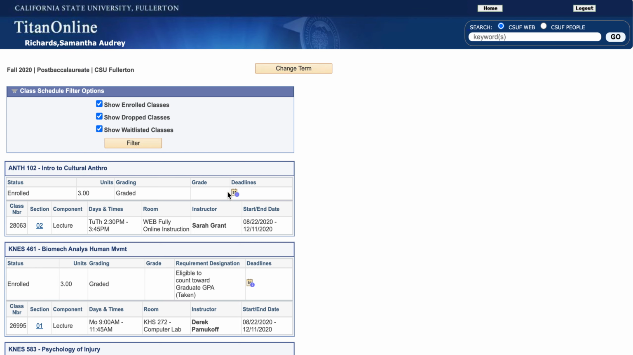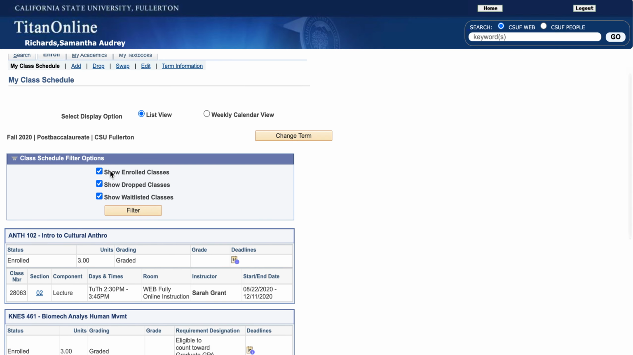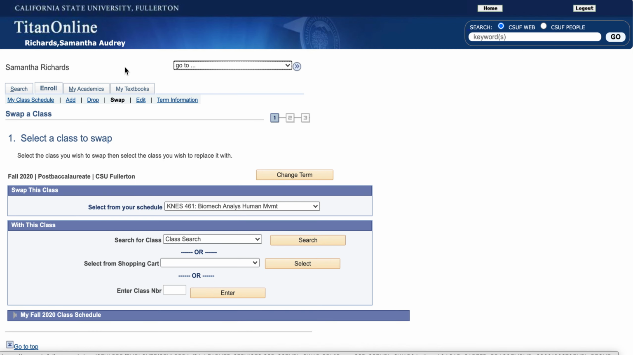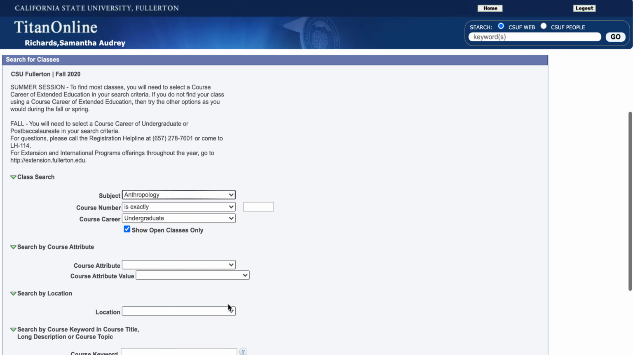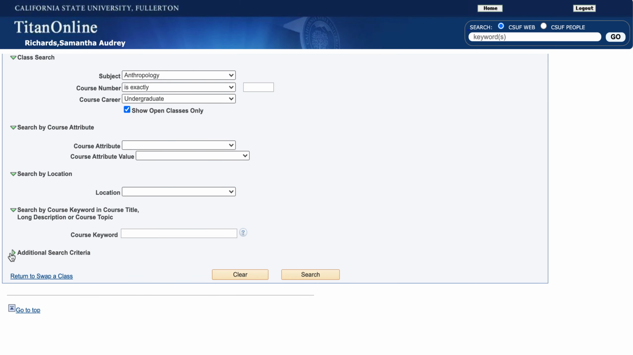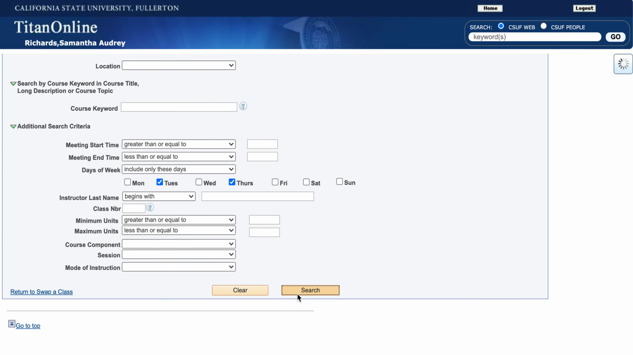I have 3 classes. Oh, but you know what? Maybe Intro to Cultural Anthropology isn't what I want to take. Maybe there's a different anthropology class that I didn't see on my list. What I can do from here is I can come up to the Swap tab and I can take a class from my schedule and I can select Anthropology 102. And if I have another class in my shopping cart, I can add that, or I can start the search process again, hit Anthropology. Once again, for this specific one, I only want Tuesdays and Thursdays, and then I'll search.